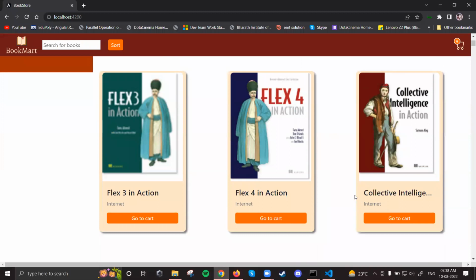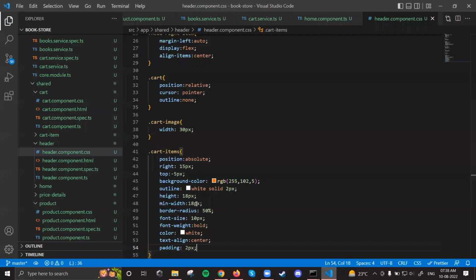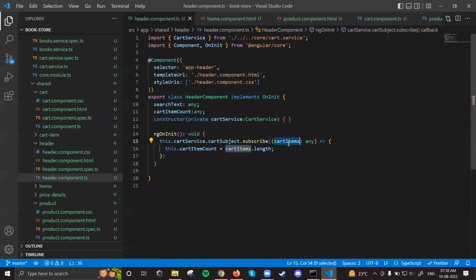Now what we need to do is we have to go to this cart product. This is the cart component. Again there also I have to get the value which I subscribed to just now, this cart subject and cart items. So from the cart subject, I am getting the cart items in the header to display the number of things.